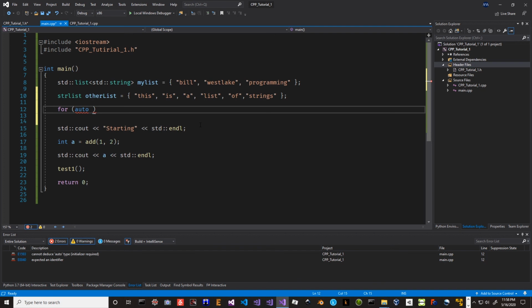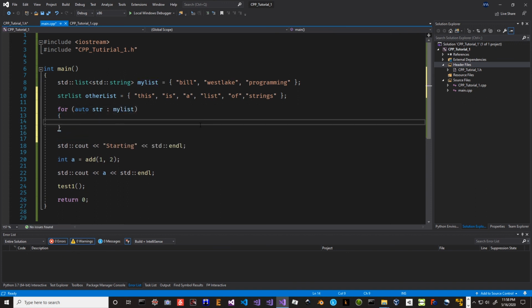We'll call it auto str. We're going to put a colon and we're going to put my list here. So this is a special form of the for statement that's used for iterators. There's an older fashioned way that we used to do this, and I'll show you that in a bit. Let me double check the time here. Yeah, we're at 29 minutes, so we'll do this real quick and then we'll have to end this video.